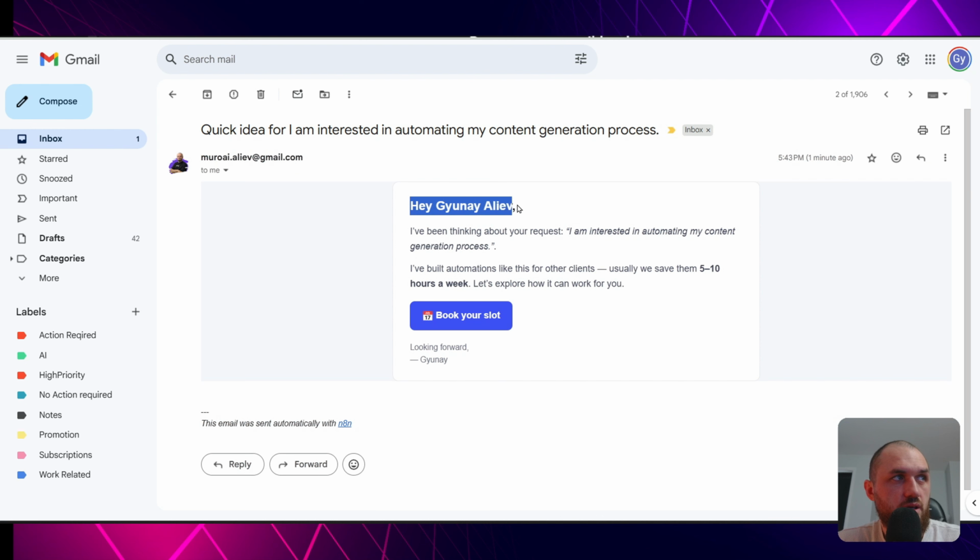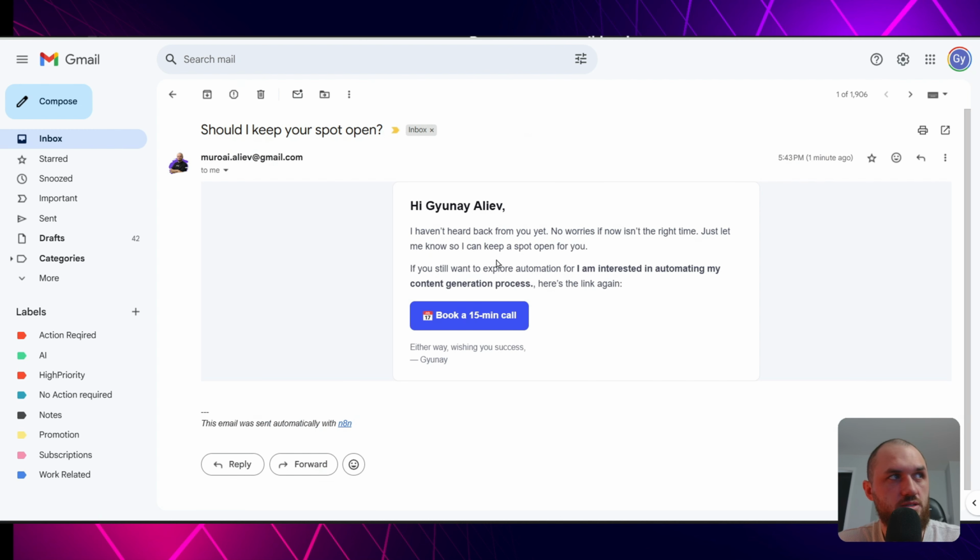This is email 2: Hey, name, I've been thinking about your request. Again, their request. I've built automations like this for other clients, and we are telling them a testimonial from other clients. For example, usually we save them 5 to 10 hours per week. Let's explore how it can work for you. And again, book your slot. And the third email is: I haven't heard back from you yet. No worries. If now isn't the right time, just let me know so I can keep a spot open for you. If you still want to explore automations, this is their message again. And here's the link again.